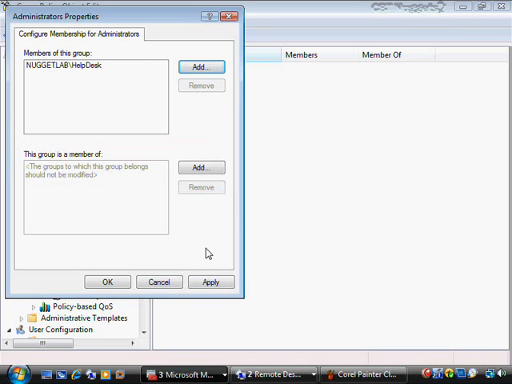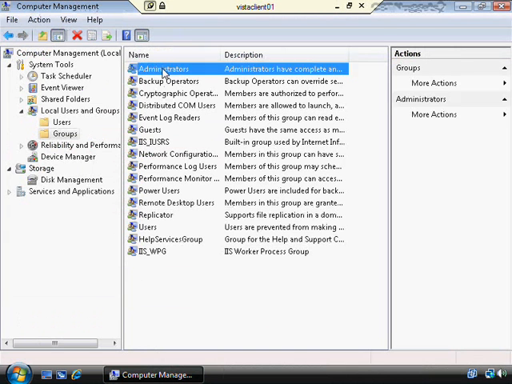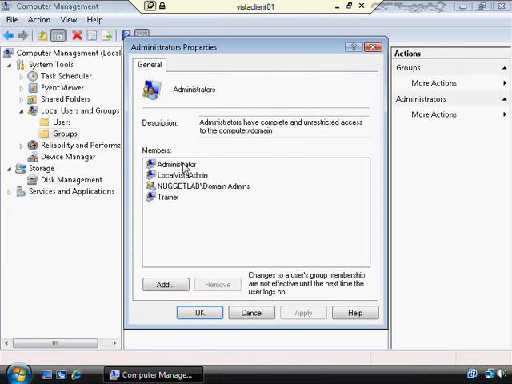Now, this in reality would still cause a problem because it's an explicit membership. So what would really happen is over here on Vista Client 01, if I go back to my administrators group, it'll remove everybody. It'll remove the local Vista admin and the domain admins, which I really didn't want to happen, and the trainer account here. But it would also add in the help desk. You can never remove the actual administrator account. So that could be a problem here.